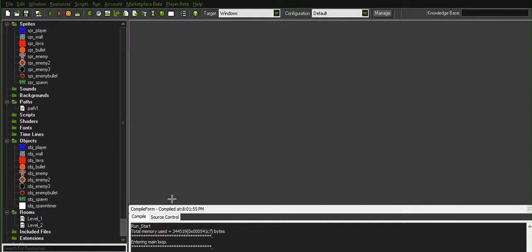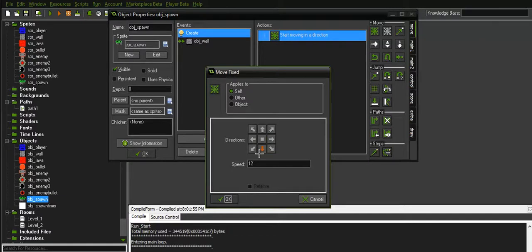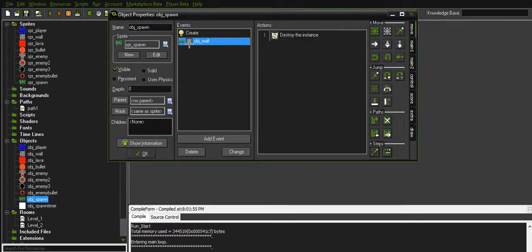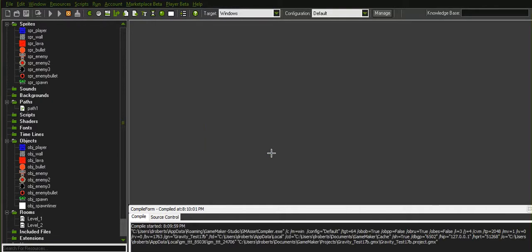That's all the coding that we need. Just one last thing: if I played the game now, the object would spawn, but it would just sit there. So off air I've thrown a little coding into here. When this object's created, it's going to start moving in a downwards direction at a speed of 12. Then I've got an object collision with the wall, and when it hits the wall, it's going to destroy the instance, which is this object spawn. So let's go ahead and play the game and see how we go.